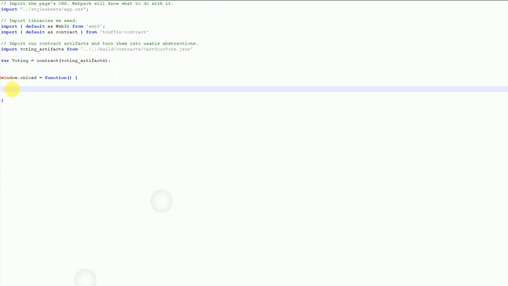Now I'm going to create... whenever I want to set the provider, before that I wanted to create a provider. So window.web3 is the new provider, so new Web3 of new Web3.providers. This we have already seen in the last classes.